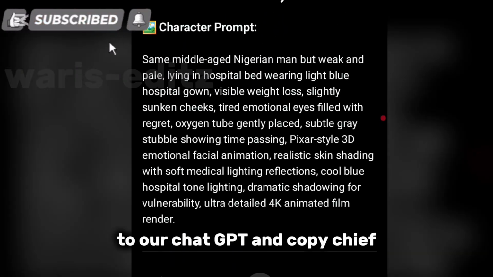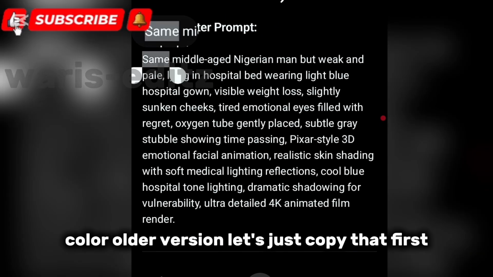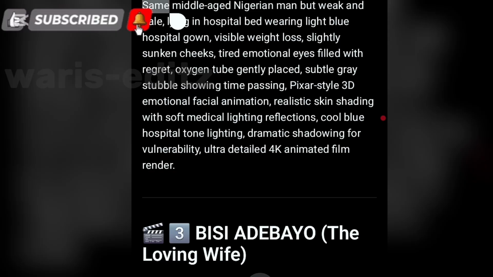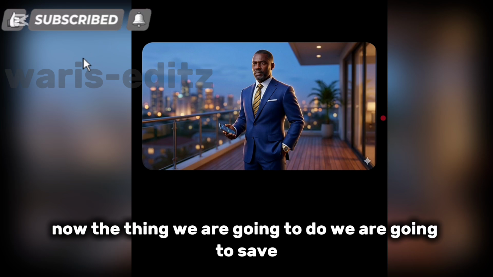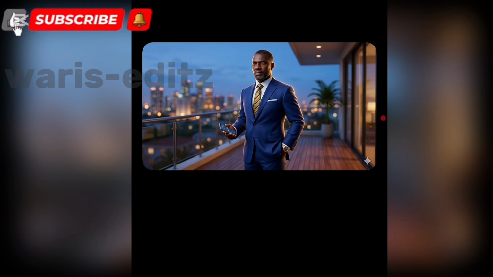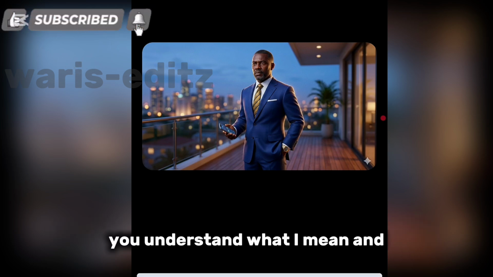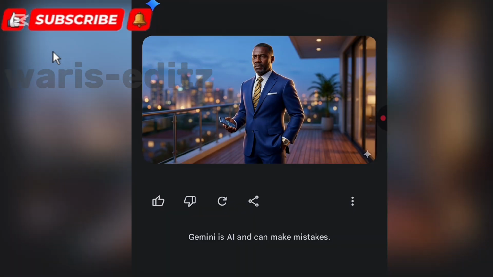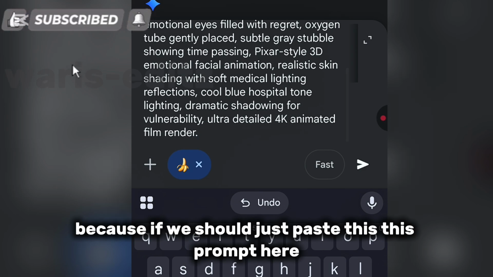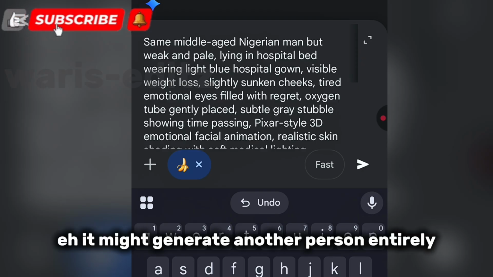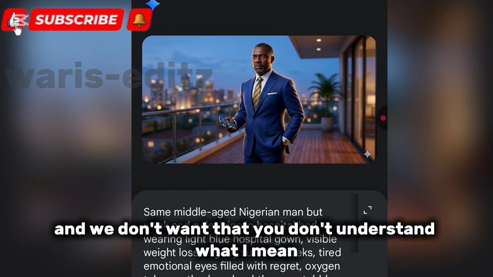and copy Chief Kola older version. Let's just copy that first. Older version, right? Now the thing we are going to do, we are going to save this image. You understand what I mean? Because if we should just paste this prompt here, it might generate another person entirely, and we don't want that.